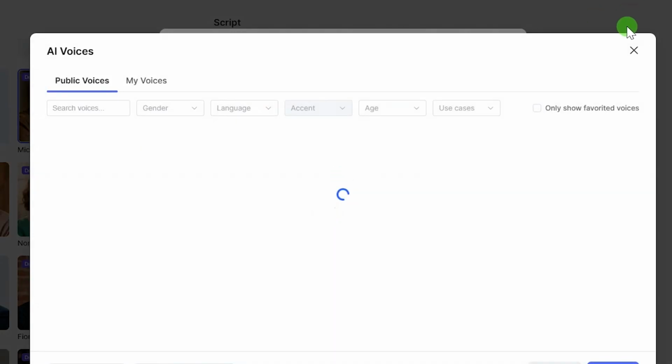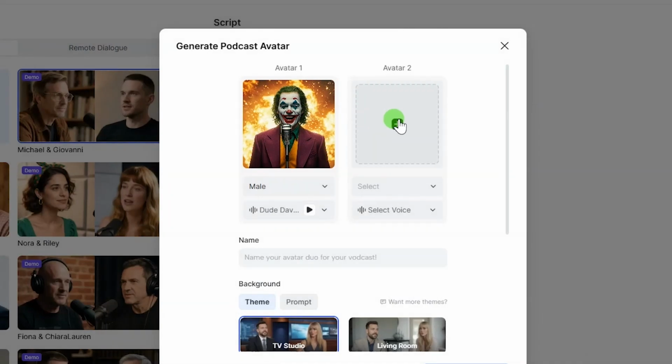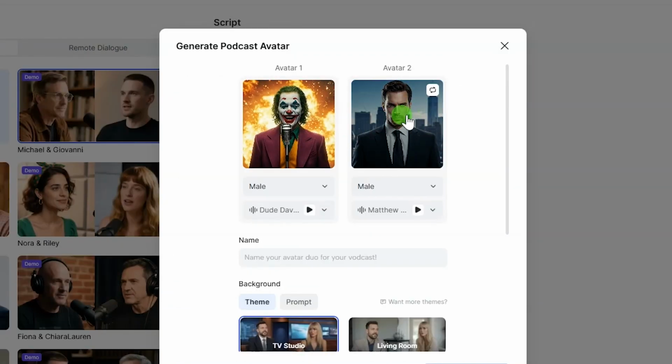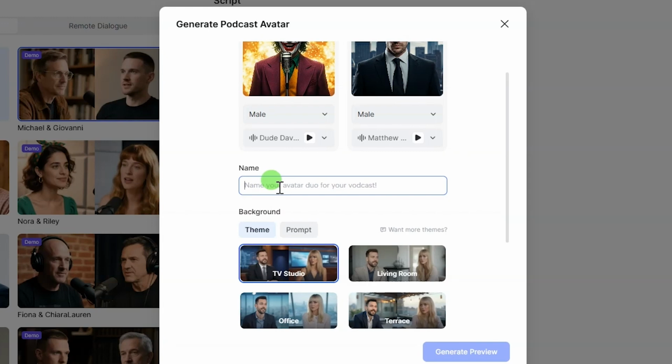Come down here and select the voice you want to use for the first character. Listen to each voice by clicking the play button and selecting the one you like. Once you've done this, you'll upload the second image and select a voice for the second character too. After that, enter the name of your podcast. This can be anything you like.